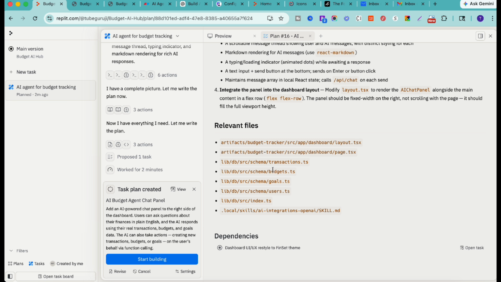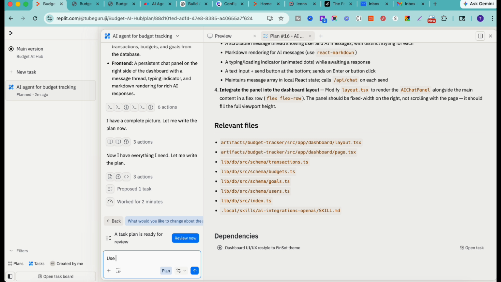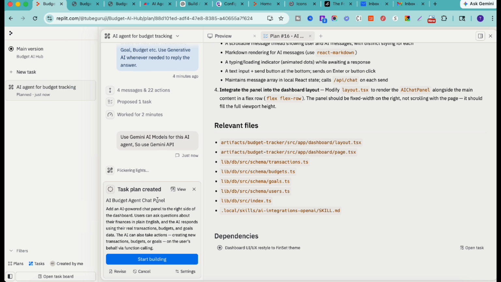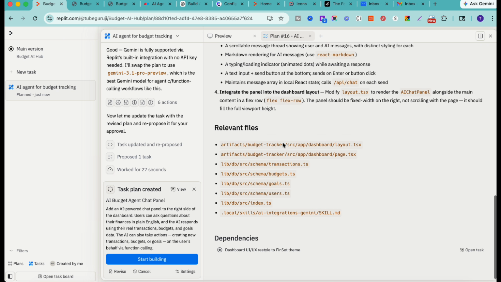Now only one thing that I feel is missing is which AI model is going to be used. So I will click on this revise button, and here we'll say use Gemini AI model for this AI agent. Okay, so use Gemini API, and then just send this. It will update your plan a little bit with these new changes. And now if you see, we have this Gemini setup via Replit AI integration. So inside Replit, you just need to add an API key and then Gemini will work properly. Okay, so I think I'm good with this one.